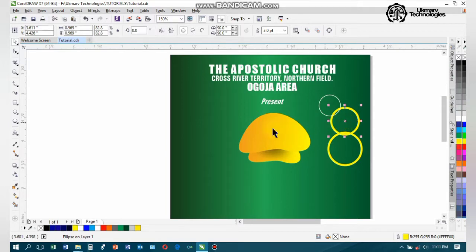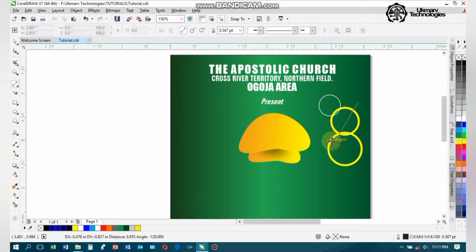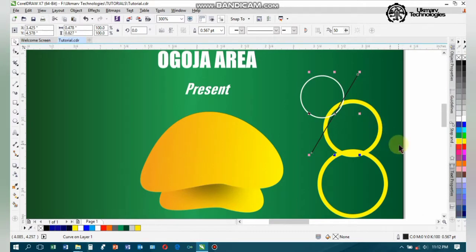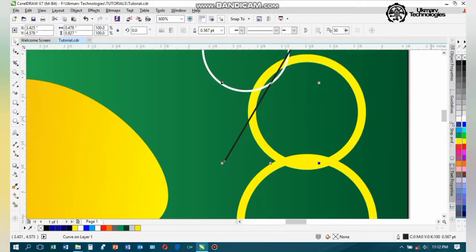Okay, let's see what we can get out of this circle. Go to the freehand tool, pick the 2-point line, draw it diagonally, and you can get something out of it. Let's zoom in to see what we are really doing.